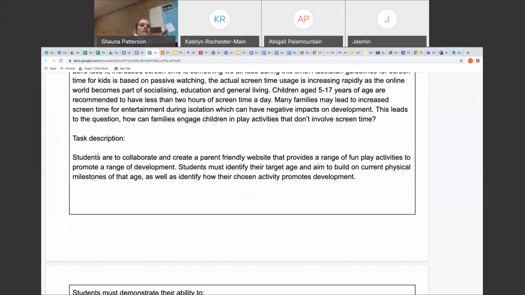So students are to collaborate and create a parent-friendly website that provides a range of fun activities to promote a range of development. So this will be like a website that parents can go to if they have no idea, they've run out of things for their kids to do in the school holidays, they've run out of things for their kids to do at home, and you guys are going to provide some activities, some play activities that will promote some sort of development.